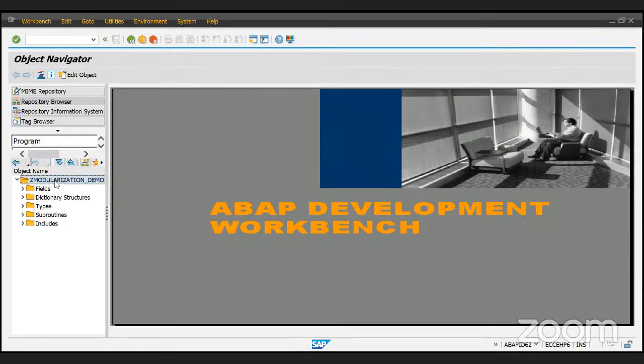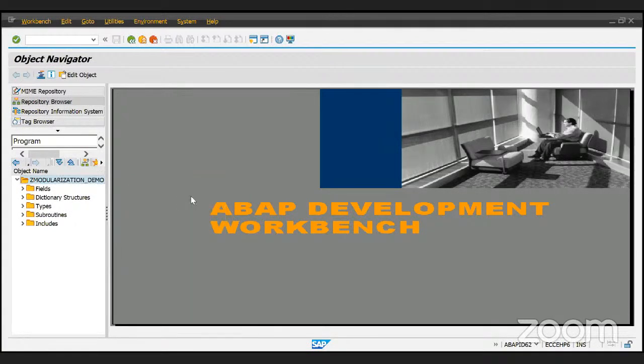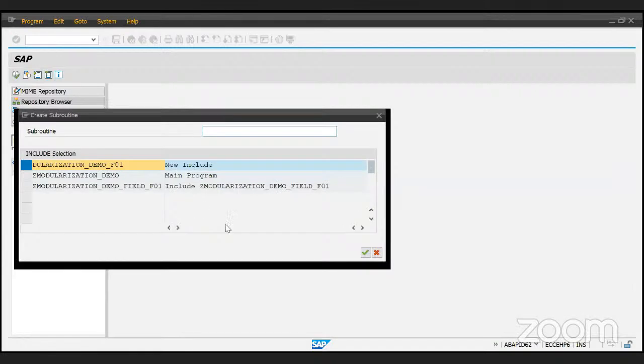Okay, right click on that and then create. And then here we have an option called subroutines. This is also one of the ways if you want to create a subroutine, but mostly developers create it directly from the program. Here also we are seeing that option: create a new include, or use the same main program, or use an existing include which we created earlier. So this is also one of the ways you can create it, but here you have to give the subroutine name. That will be created and you can place your code over there.